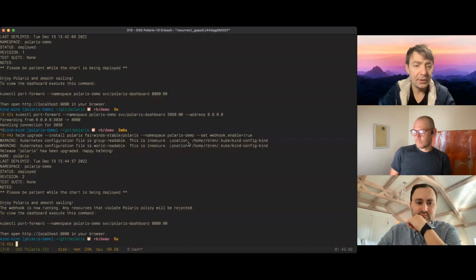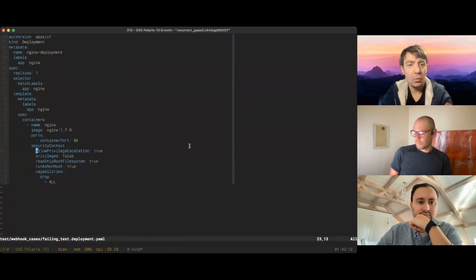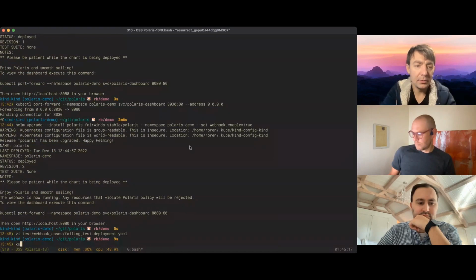Now I have this test deployment. You can see it's got really just one issue here where it's allowing privilege escalation. So I'm going to do a delete first, just to make sure it's not in there.